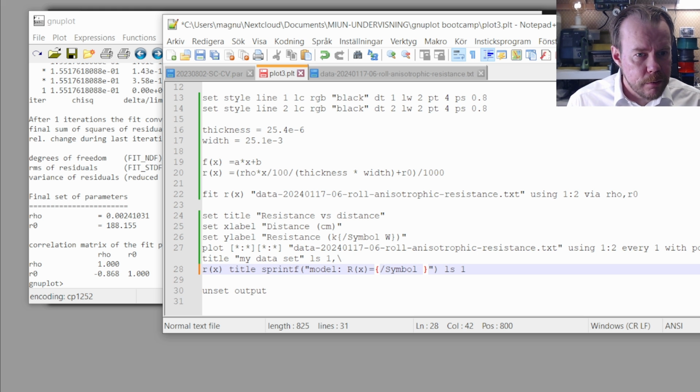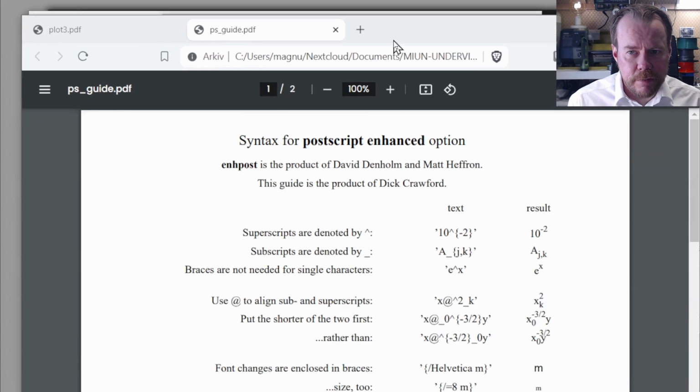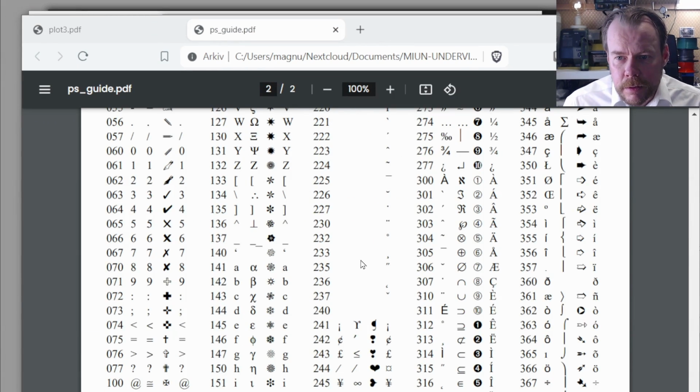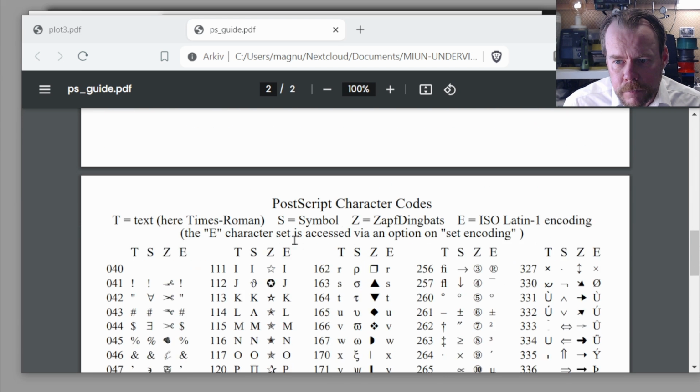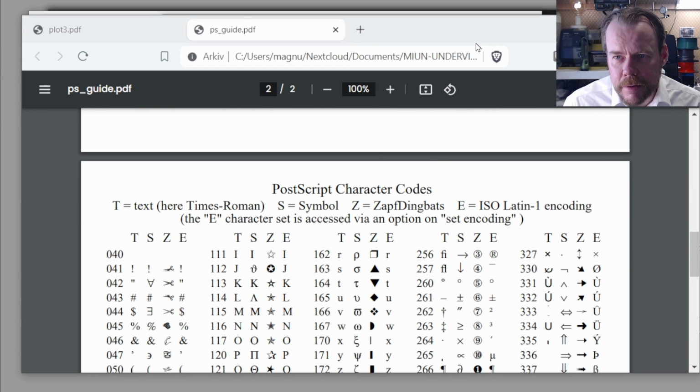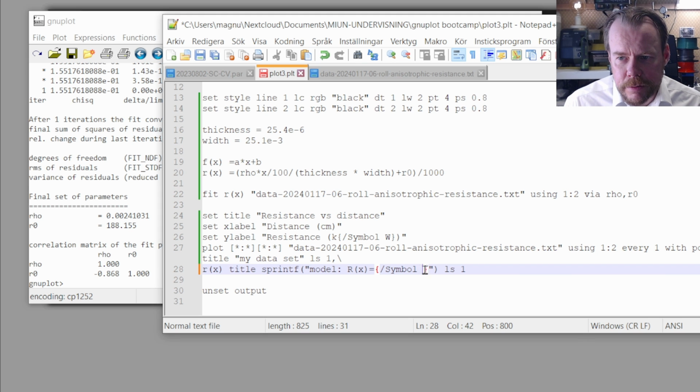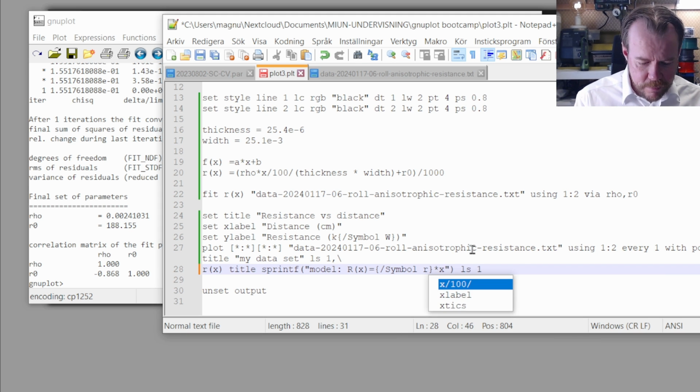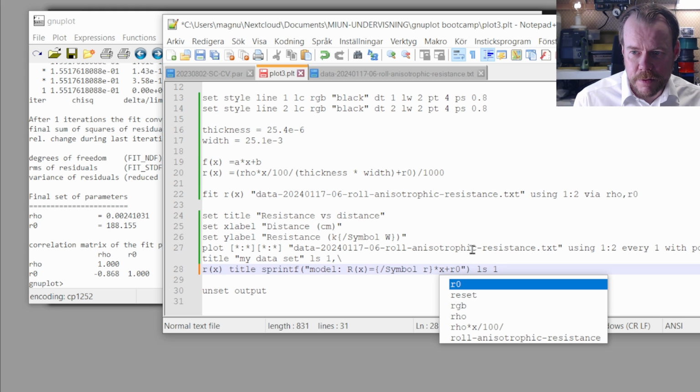So we can go and look in the data file there. Where was that now? Here is the PS guide. The rho symbol, where is that? There, it has an R. We're going to use R here. So R, that is the rho, right? Times x plus R0, right?